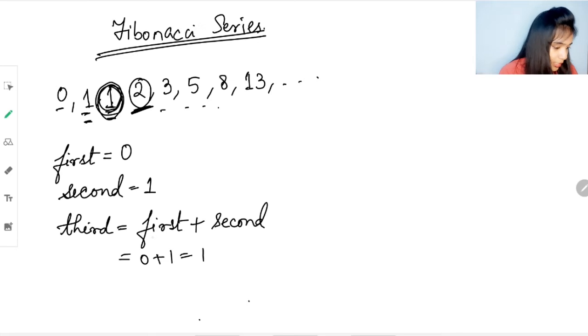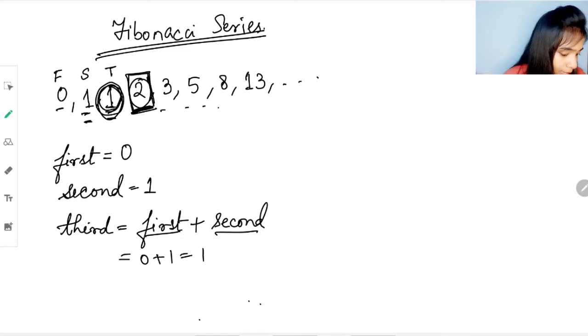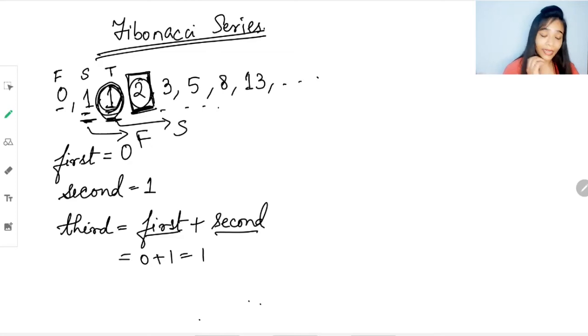We have to keep adding these two. So in that case, we need to update the value. Now, how do we update the value? Initially this is our first, this is our second number and this is our third number. So when we are getting this, which two numbers are we adding? We are adding this and this. In this case, our second number becomes our first number and our third number becomes our second number. So what happens after this?